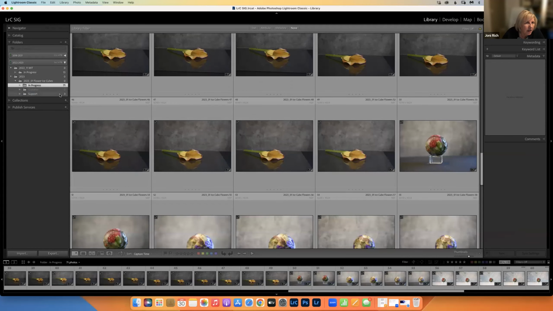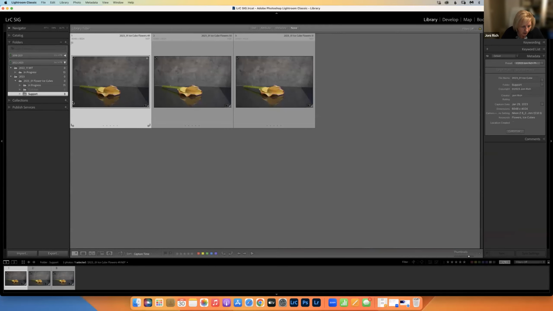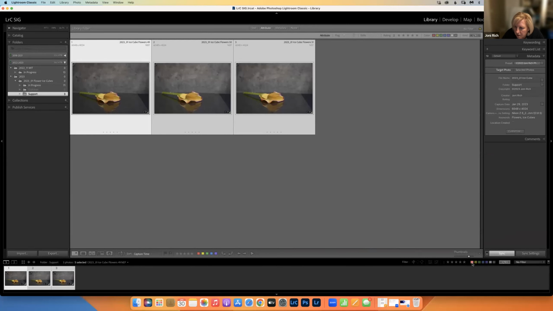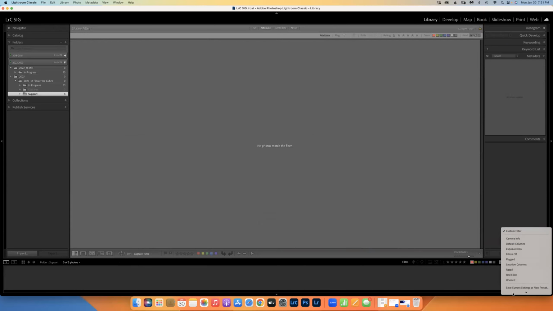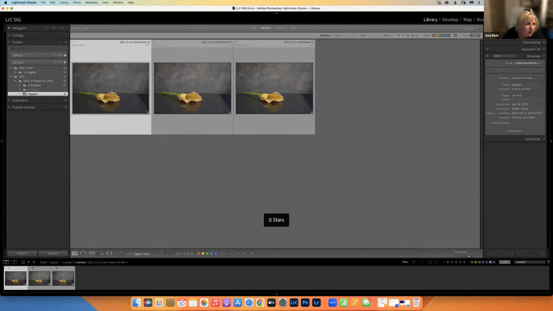And in these support folders, I'm going to select them all again. I'm actually going to add a red mark to them. There we go. On the bottom toolbar, or you can just hit 6 and code them red.